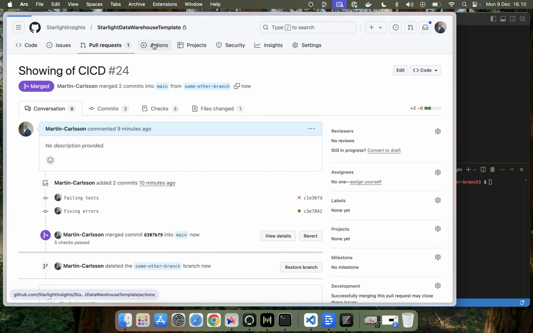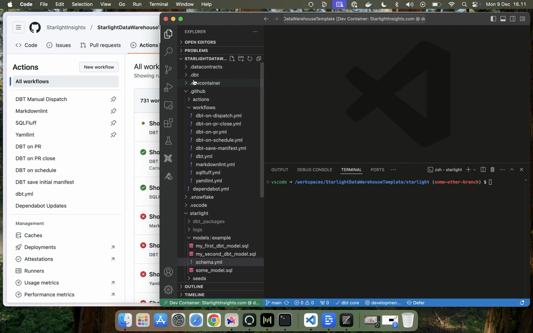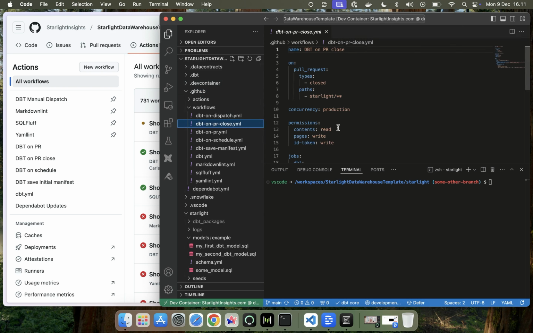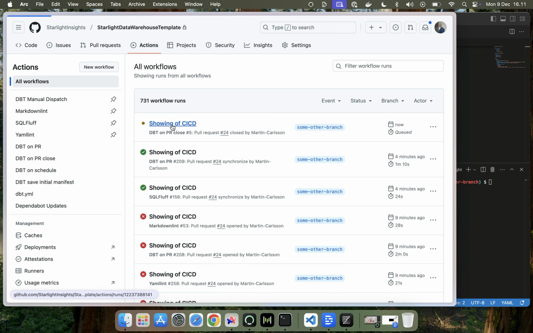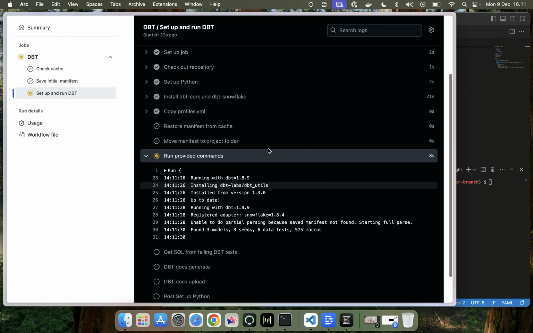So now we will look at the action, what is actually happening. So you can see this one showing off CI/CD, DBT on PR close, GitHub action, DBT and PR close. Now this one here is executing. So if we click on this one, you can see it will have a few steps. One of them is DBT check. Cache, I will go back to that. Then handle manifest, I will also go back to this. These two are ignored for now. And now it runs this one here.